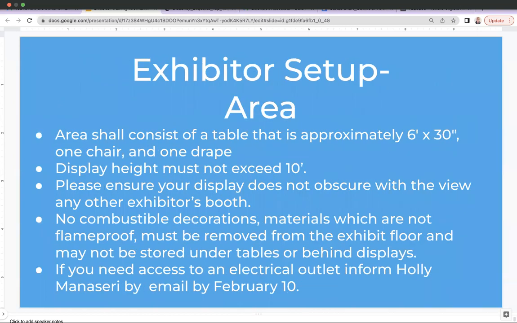Your area should consist of a table that is approximately 6 feet by 30 inches. You will have one chair and one drape. If you are sharing a table, we will make sure that there are 2 chairs so that each one of your organizations will be able to have a chair available.